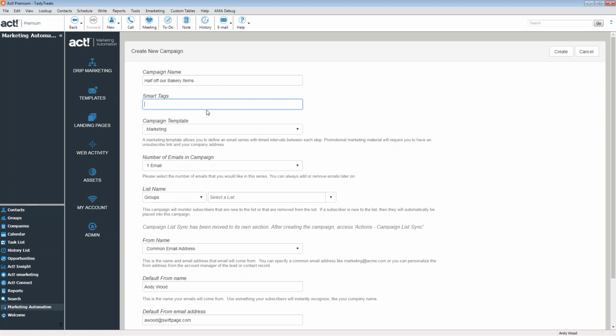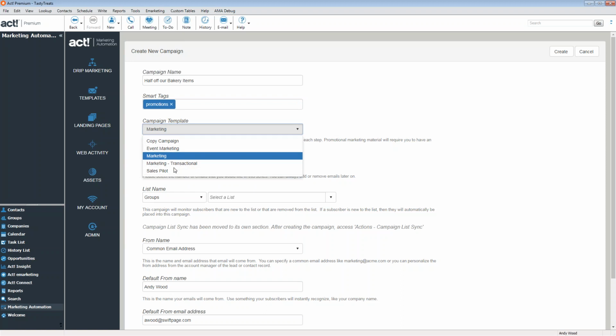Smart tags are used to do a quick search. Then from here we have an option to choose the flowchart setup that we have for our template or our drip campaign. For right now, I'm just going to choose marketing. If I've created campaigns that I liked previously, I could choose copy campaign, then choose a previous one that I had set up. But right now, we're going to choose marketing.